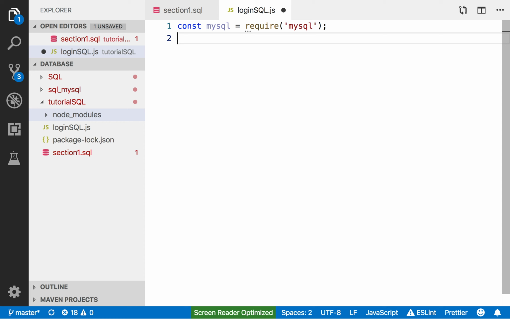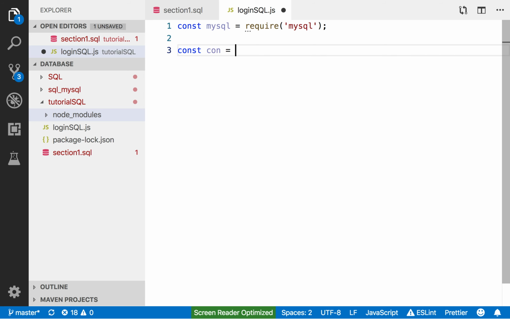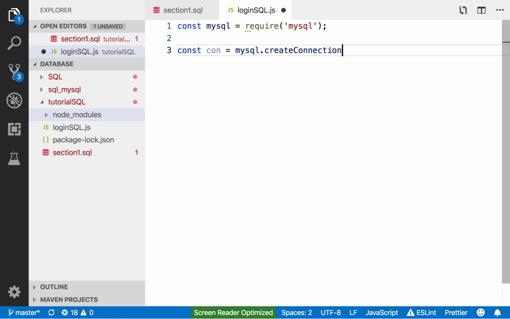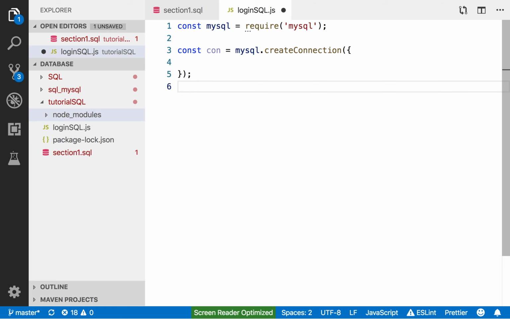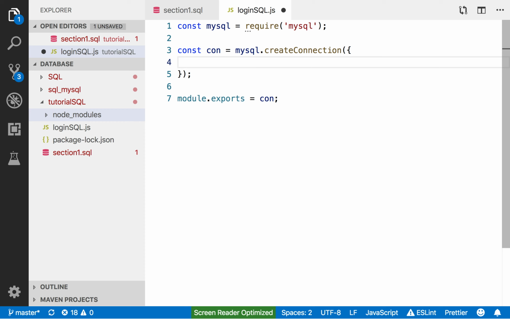The next thing we need to do is create the connection. So we can say const con equals mysql.createConnection. Now we need to pass in the necessary parameters. But before we do that, we can export this: module.exports equals con. Now, a lot of people do their connections, do their queries and everything in this login file. That's not how it should work. This file is simply for login purposes alone, nothing else.